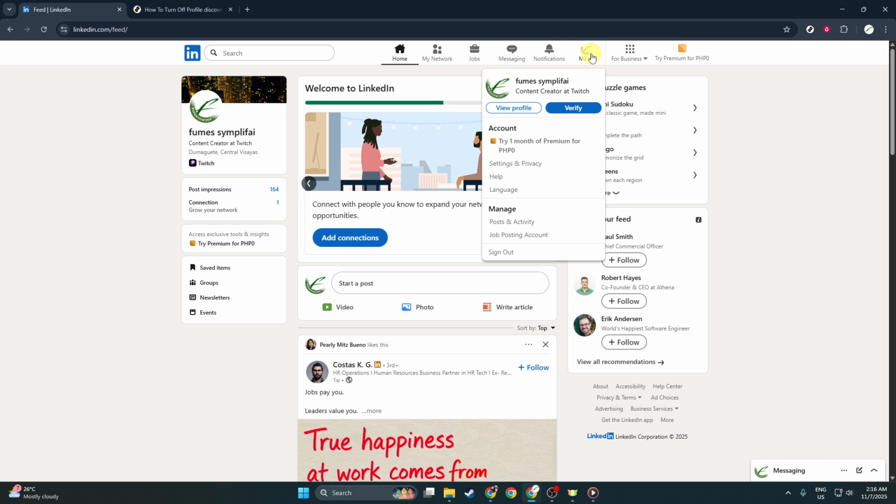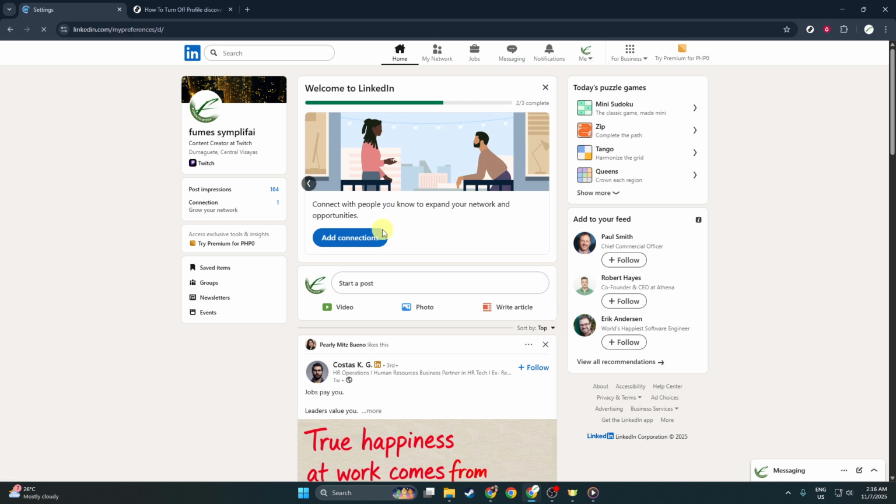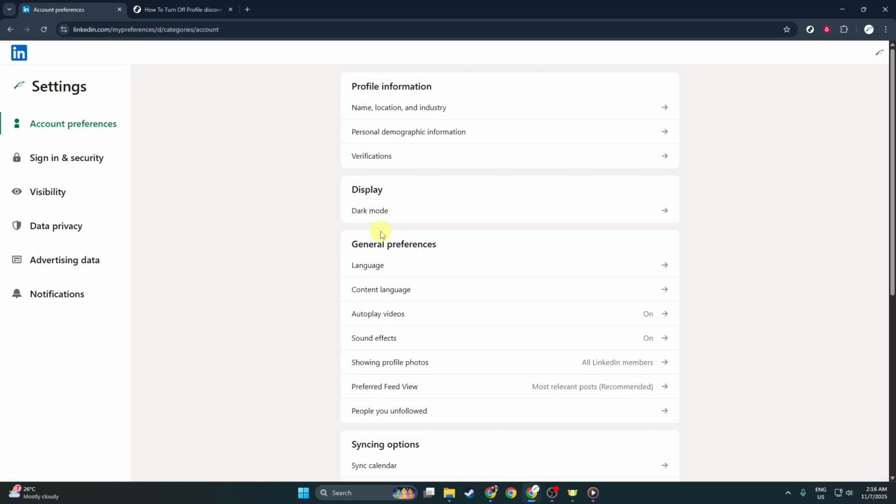Once you're on your profile page, pay close attention to the top right again. You're going to click on Settings and Privacy. This section is your go-to for all things related to your account's configuration, from managing your account settings to controlling your privacy options. It's a central hub for personalizing your LinkedIn experience.